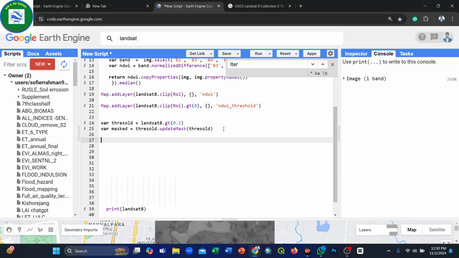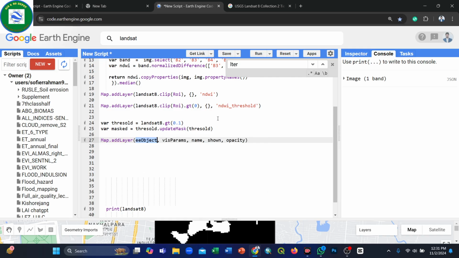Okay, don't worry. So now we see here, take Map.addLayer function, and also we put here the masked, masked of the threshold and the water body NDWI. Okay, and for the visualization we did not set anything, just a curly bracket start and curly bracket end, and name this layer, suppose, NDWI masked.